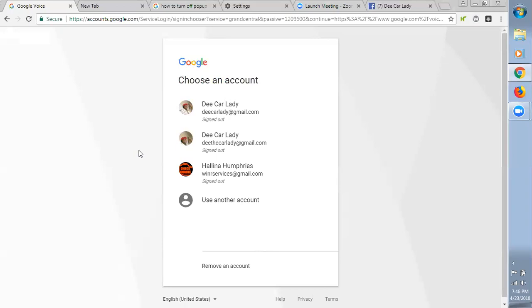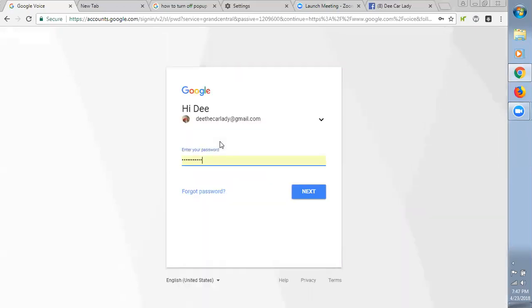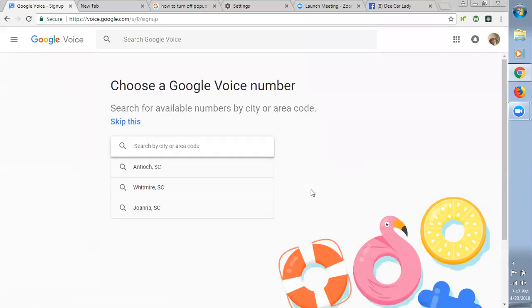I already have a Google Voice number, so I'm just going to take you through the steps as far as I can get you with a different account that I have not set one up with yet. I'll just use this one right here, D the car lady. My password is already saved in there because I already have an account. Once you get your Gmail account, it'll already be on your screen just like mine was, and you're going to be following the steps just like I'm doing now.